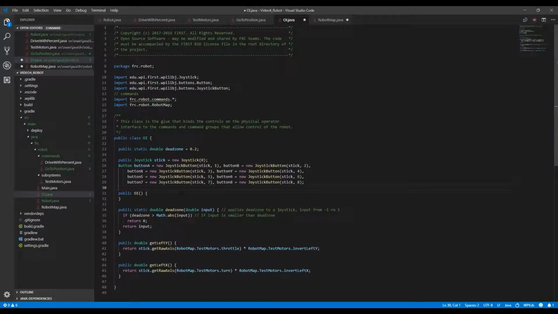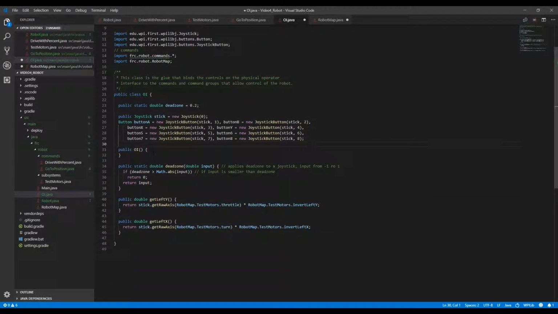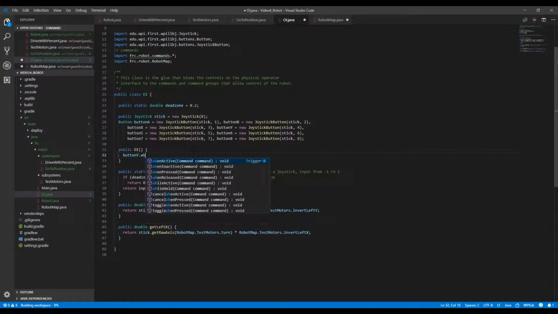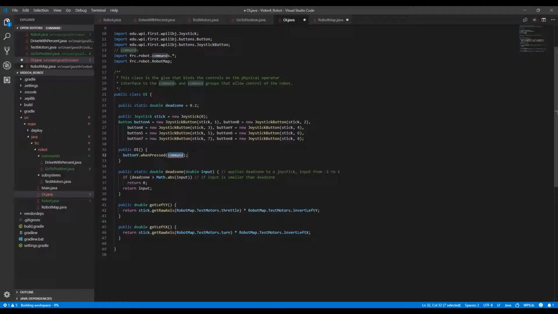So I'm going to come over to OI, and we're going to add in my OI constructor here. Let's make this button Y.whenPressed. So when I press the Y button, let's do new GoToPosition 496. There you go. And now I will go to a position of 1 forward rotation. Actually, it's a little high. Let's do 124. I'll go to a position of 90 degrees when I press the Y button.